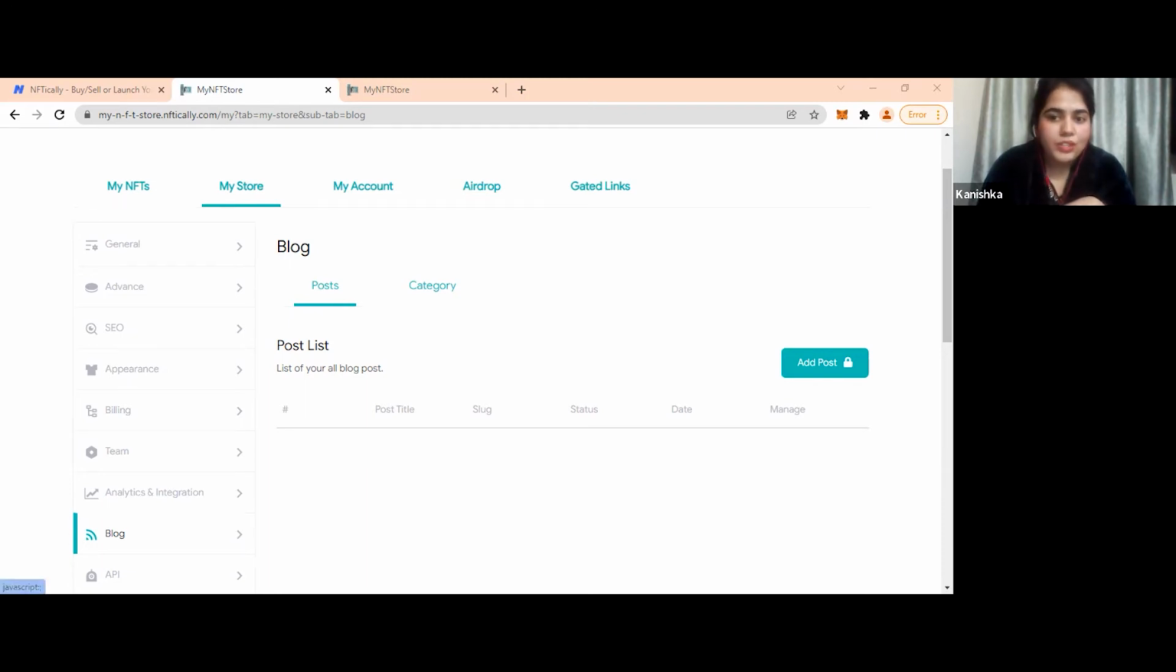Under this only, we are very soon going to provide event tickets also. If you want to have an event, you can sell your tickets as NFTs.